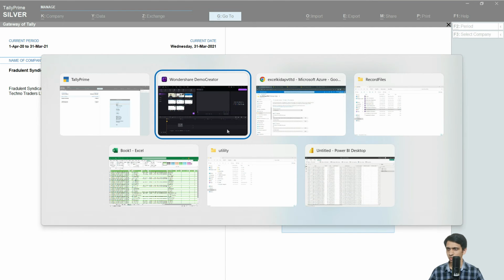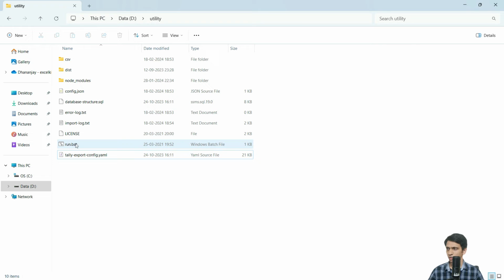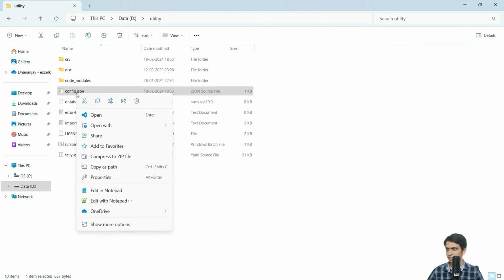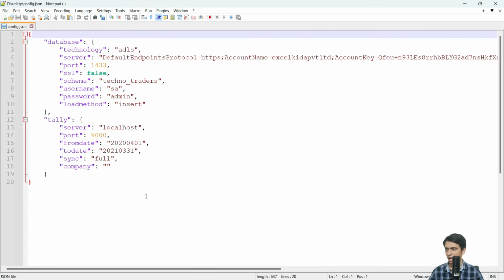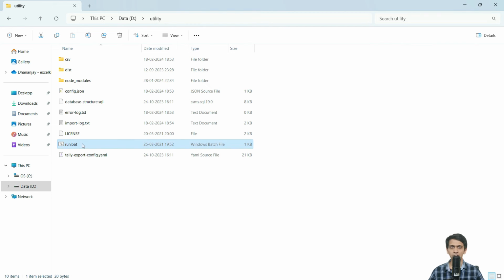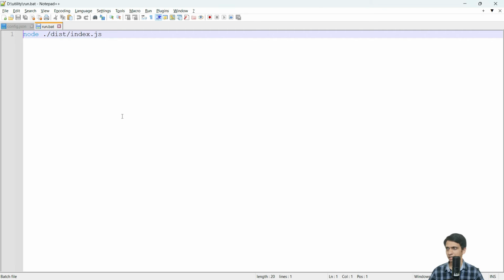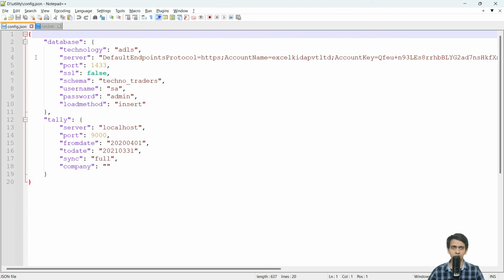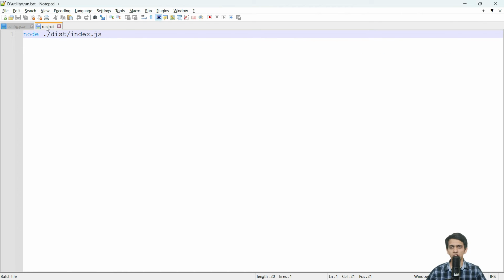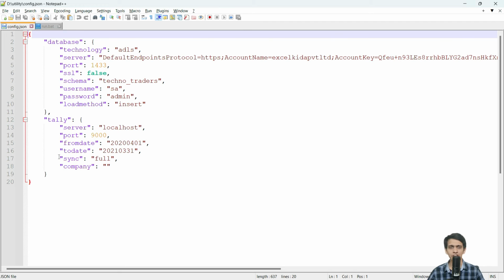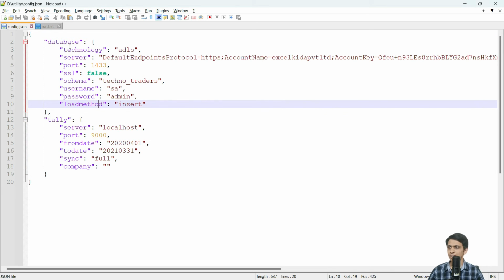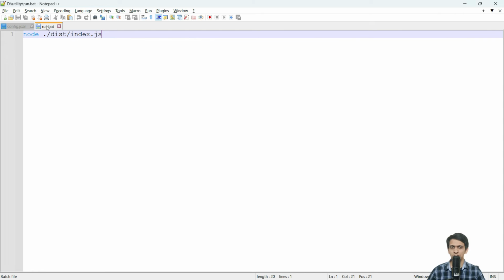So let me go to the utility folder. Let's open config.json just for reference purpose, and again come back to this folder, and now let's edit the run.bat file. Now this file by default reads the configuration from here and directly runs it. But you can run a batch with different configuration specified here. So you can make this utility change a few parameters or configuration based on the batch.